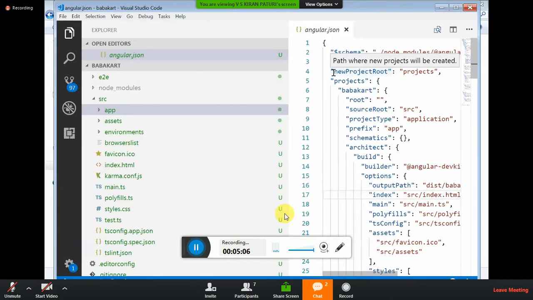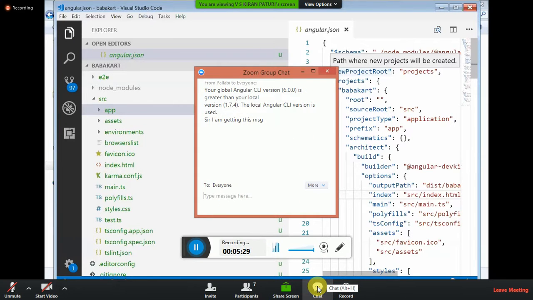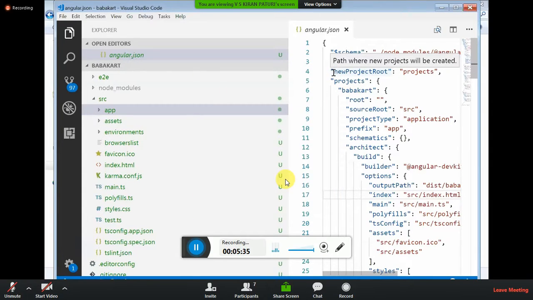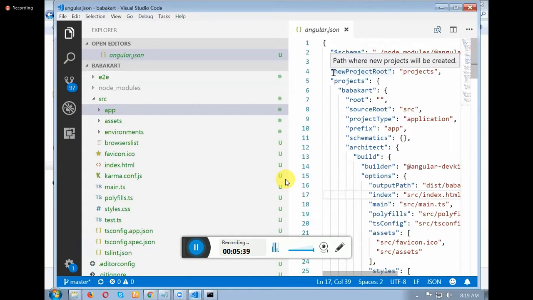Okay. So images and then what? Icons and all need to be placed in which folder? Assets folder. Okay. Next point. If you want to add global styles, create a folder inside the SRC and add it to that particular folder.